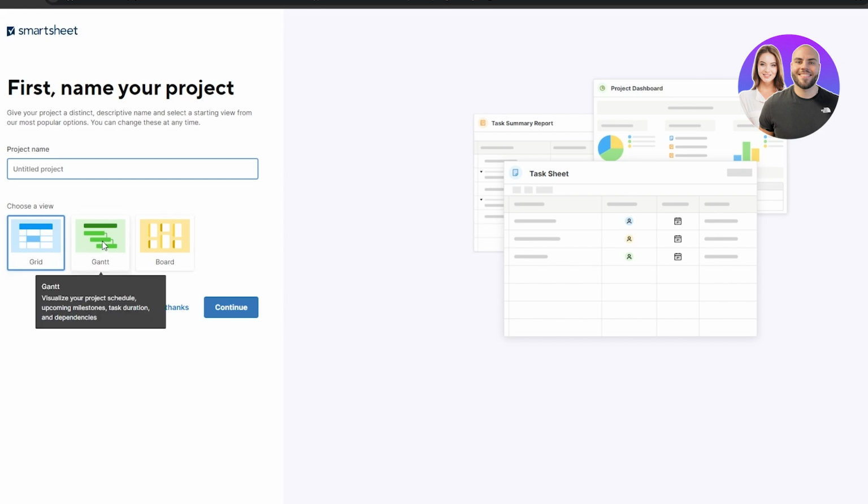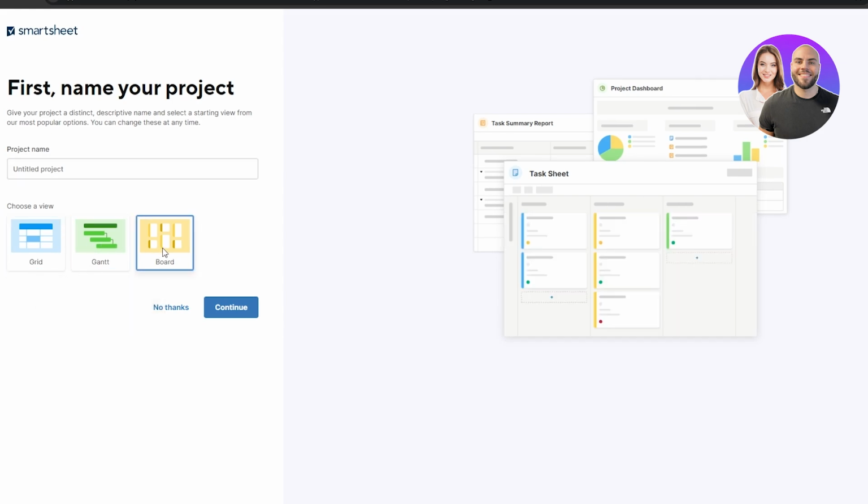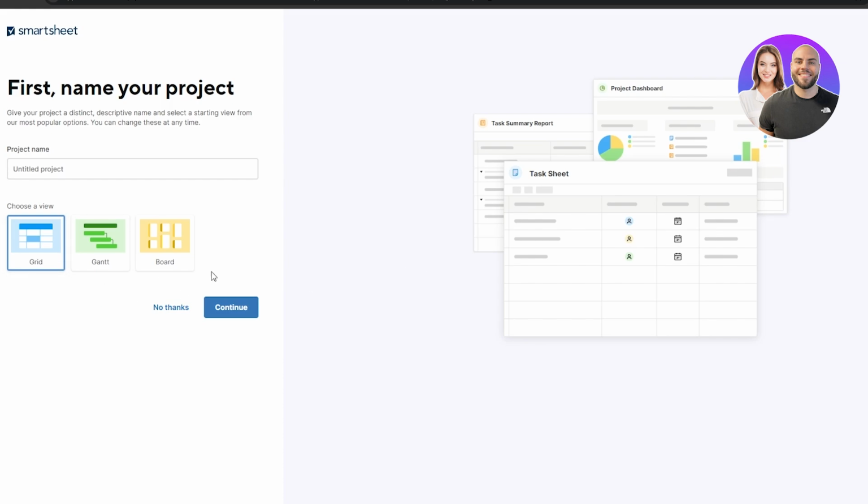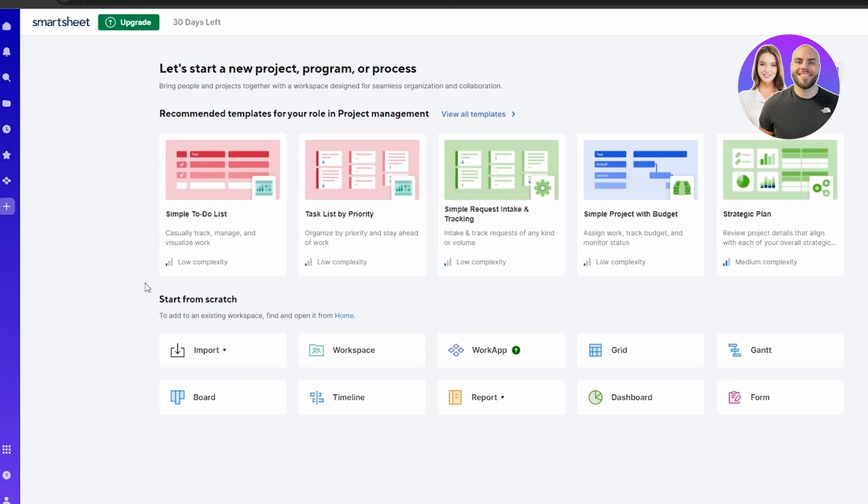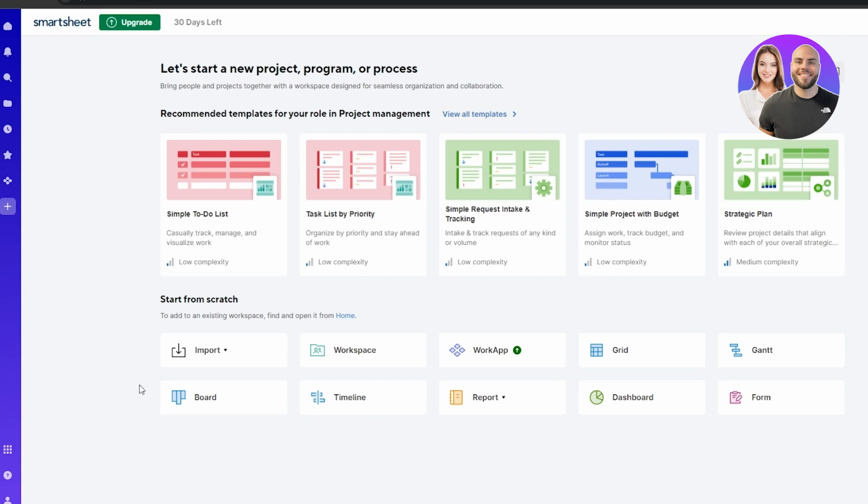So we have grid, we have Gantt, we have the board view as well. So we're going to select the grid one for now. And over here, we're going to go ahead and type in the project name. And also you can do this later on. So we're going to select no thanks for now, and we are good to go. So this is the dashboard right here.